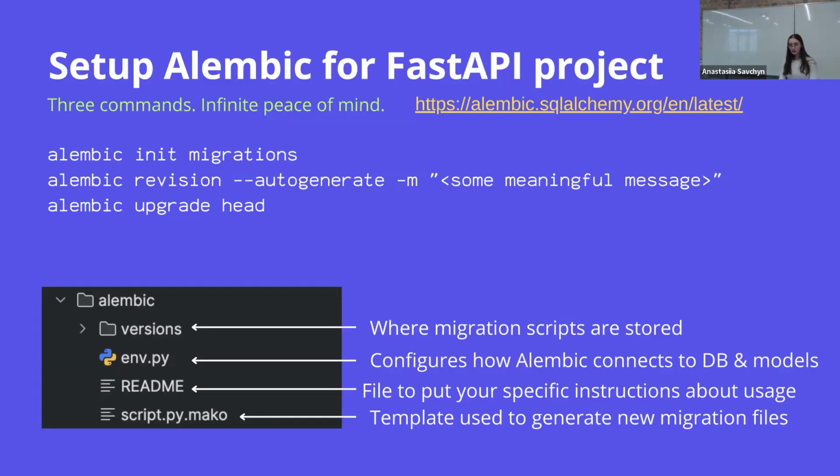The most basic stuff is these 3 commands. Init migrations, that is to initiate that sub-application that will work with it. So it's like a separate folder, and you can see the structure. We have one more folder, versions, that will store these generated scripts, and they will have some sequence.